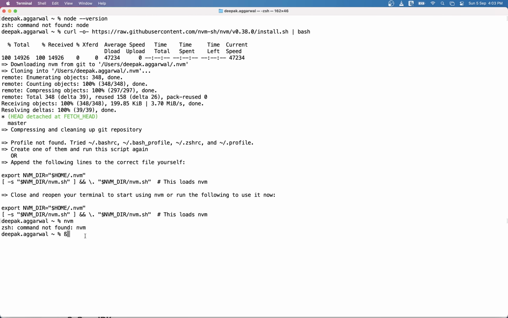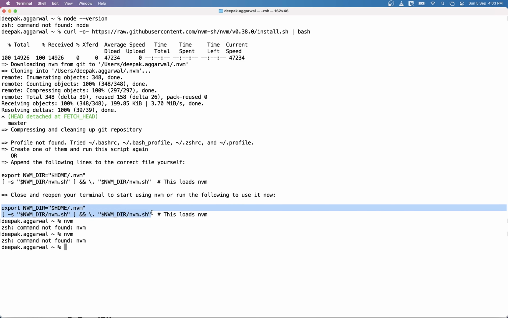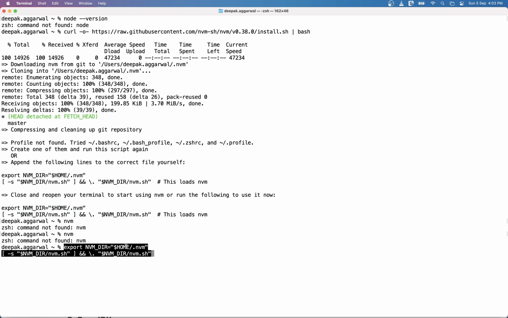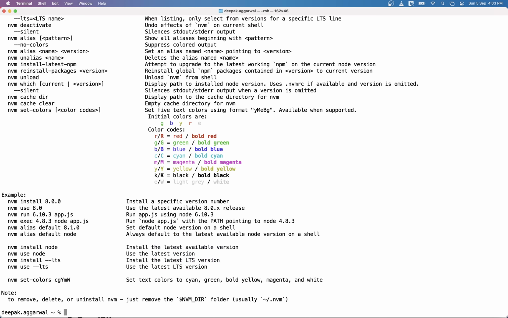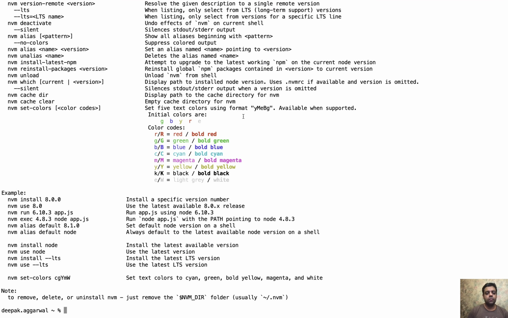There is one more step required. If I currently do nvm, it would say nvm not found. So it mentions that either you can close and reopen the terminal or you can execute this command. If I just copy, paste and execute this command and we do nvm, then I get the nvm. Now that we have NVM, we can easily install the Node version.